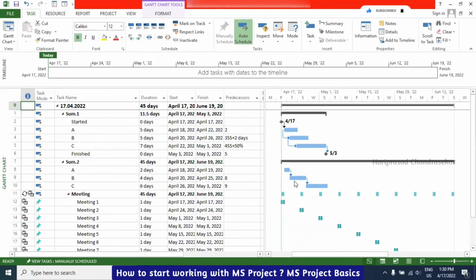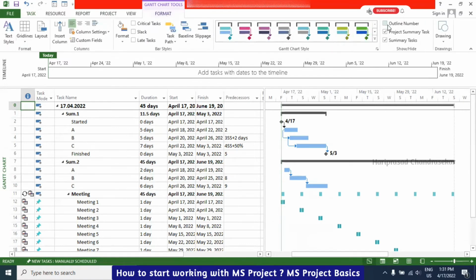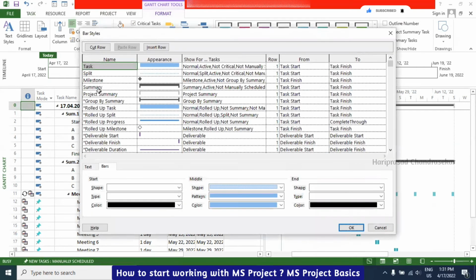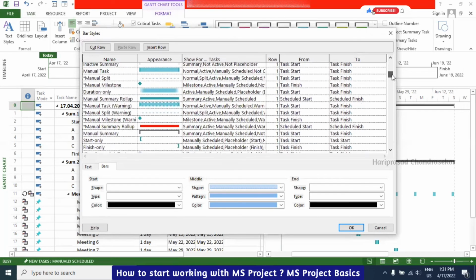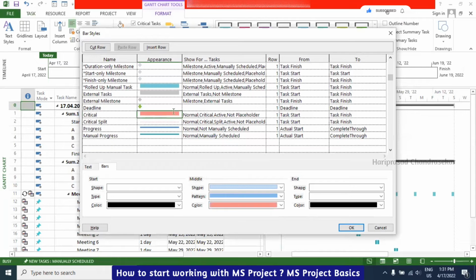But critical is showing in the network diagram, and here it's not showing. I will go to format and put critical again. Maybe here we change critical task. We did some changes here, maybe some software glitches. Critical should show in a red color. Critical, right? See, it is in a red color.